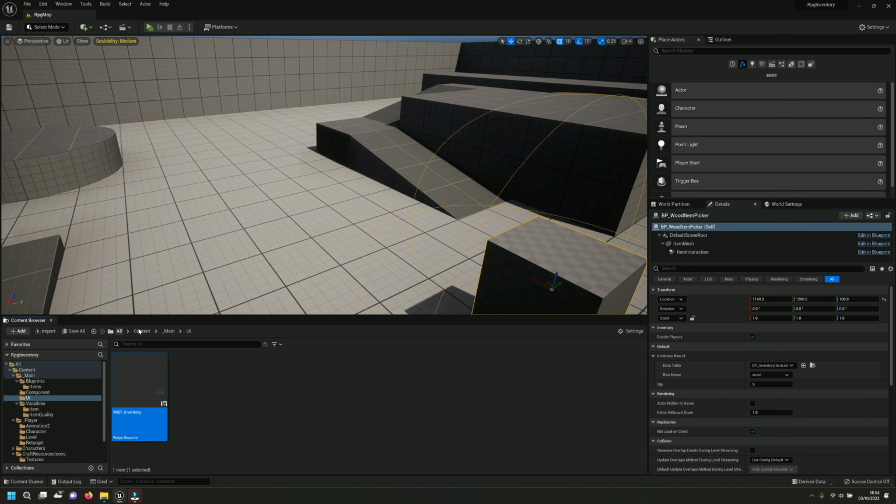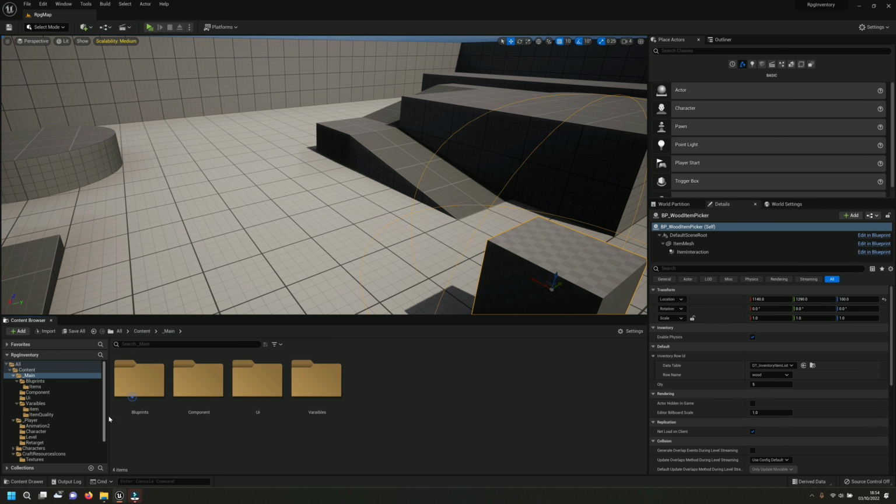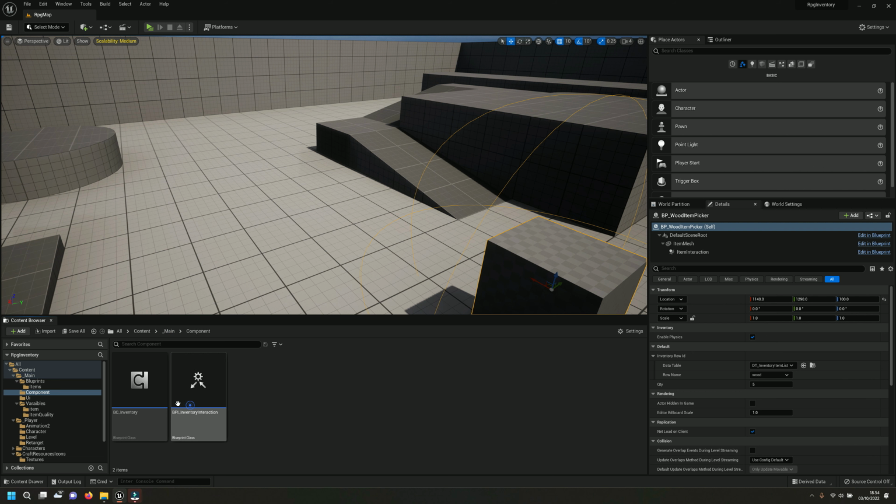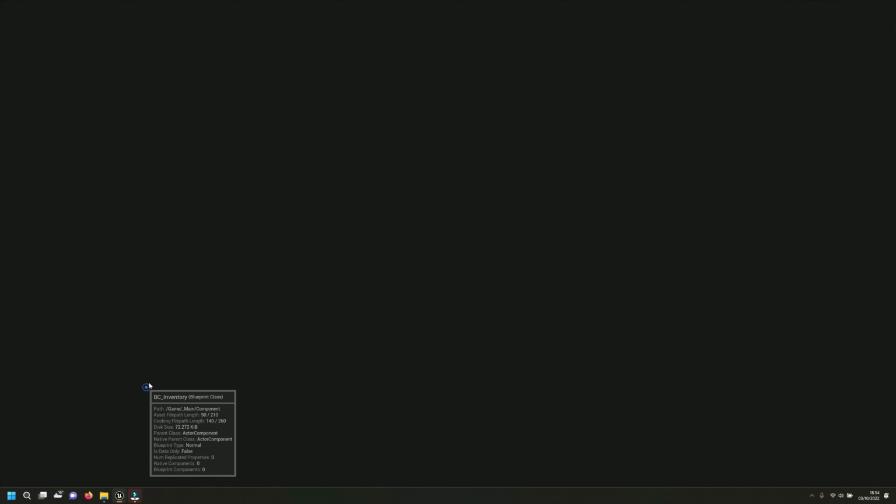Don't need this yet. I'm going to go to my main here. I'm going to open the player controller. Let's do this on the components. Let's make it a little bit less complicated for the future. So let's go back here to the components, right?